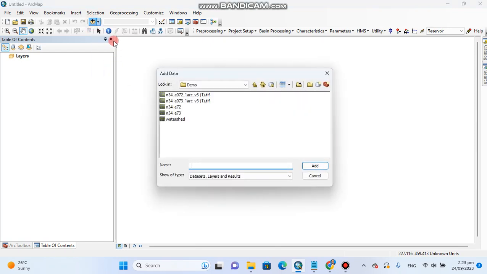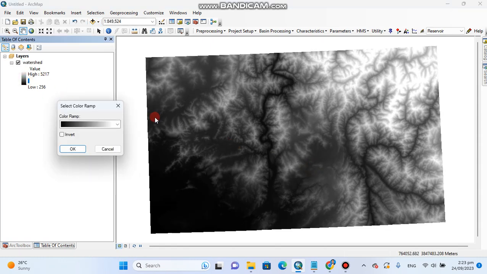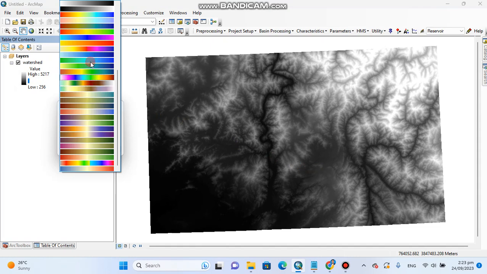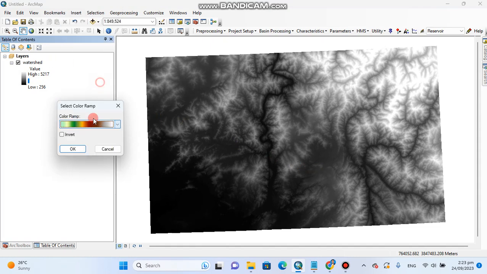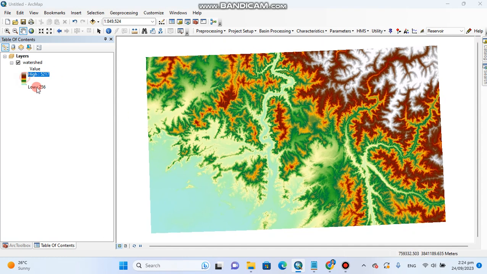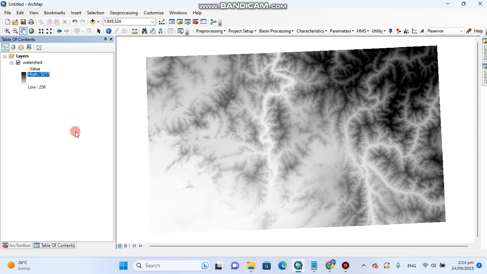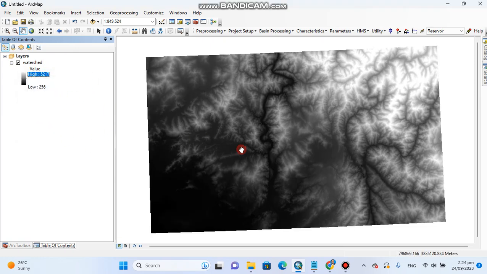Here you can add your digital elevation model, which is mosaic and its name is Watershed. Okay, add it. You can also change its colors. For example, I want to change its color to this one. Okay, you can see here, this is its new color. But if you don't, then it's this one. And this is our original digital elevation model.